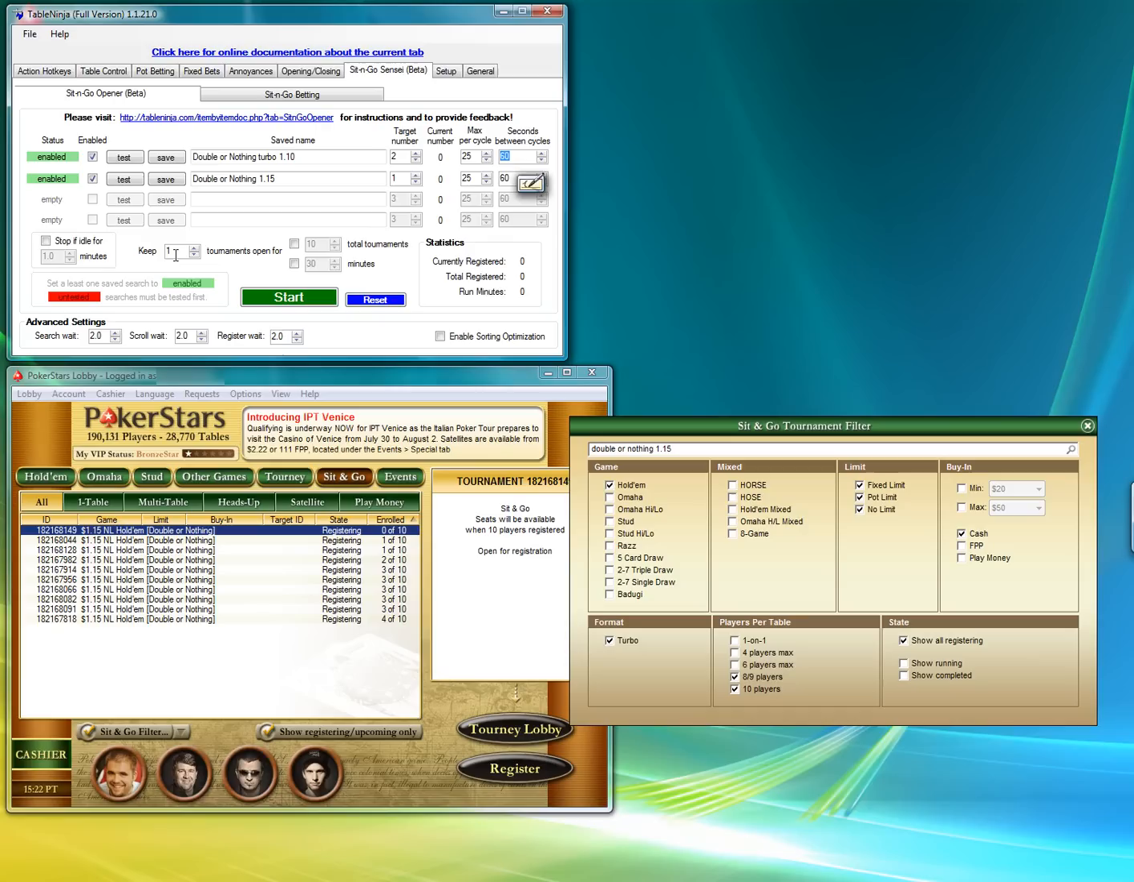Next, I'm going to tell TableNinja to keep 3 tournaments, because that's how many I want to play total, open until I've played a total of 5 tournaments.